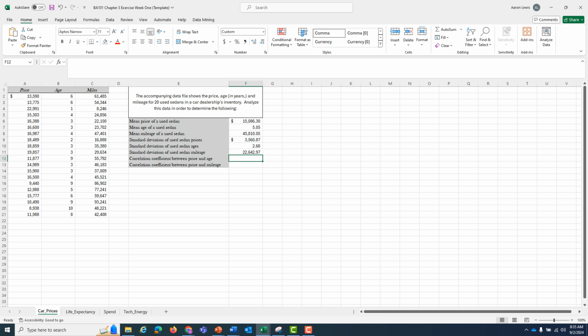What we don't know right now is what causes this change. I mean, what causes a change to the price that this dealership can charge for the cars that they're selling out of inventory? That is the correlation between the two factors. So let's figure out what the correlation is between price and age.